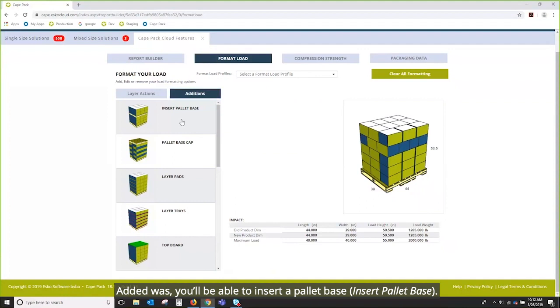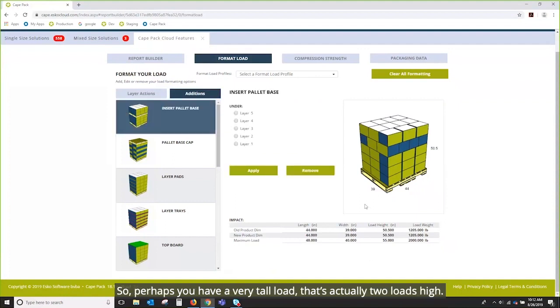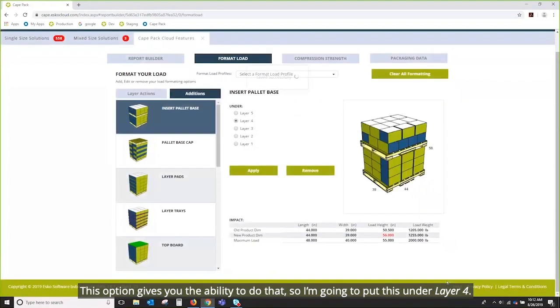Added was the ability to insert a pallet base. So perhaps you have a very tall load that's actually 2 loads high, but you need to stick a pallet in the middle of there. This option gives you the ability to do that. So I'm going to put this under layer 4. And it's going to add a pallet load in there. Okay, and as you can see now, this allows you to have 2 pallet loads with different quantities on each pallet load, which is a nice feature that we weren't able to do in the past.